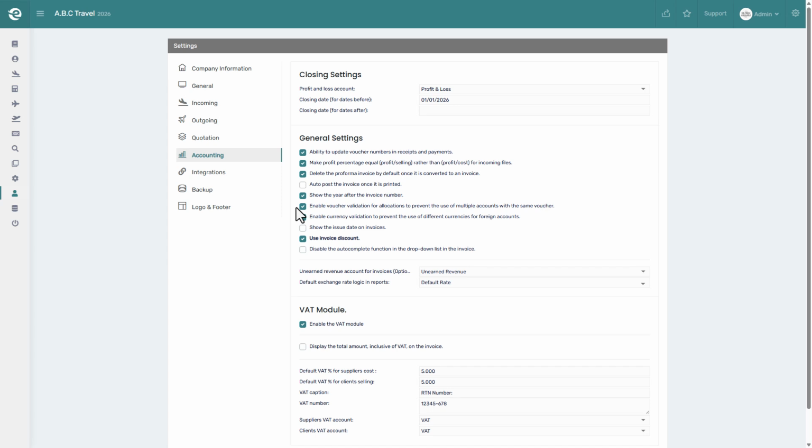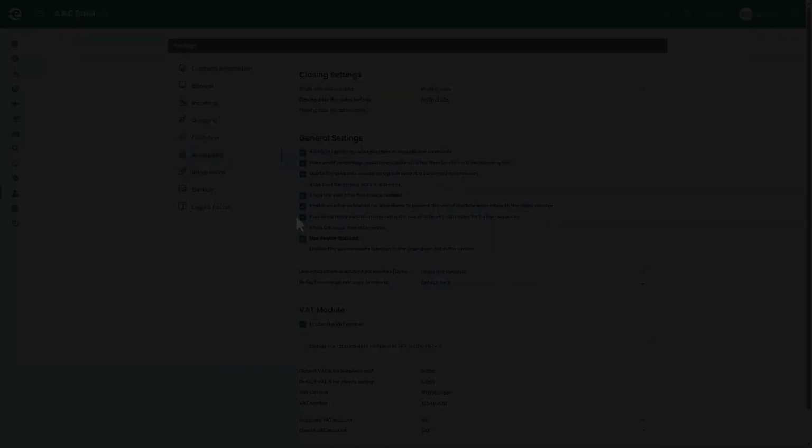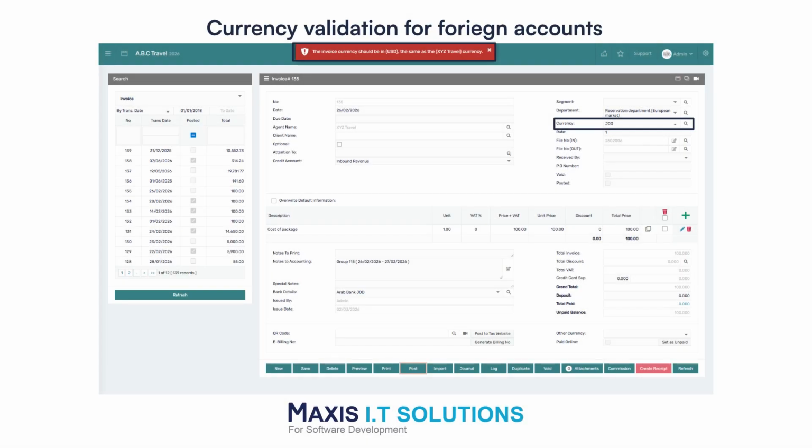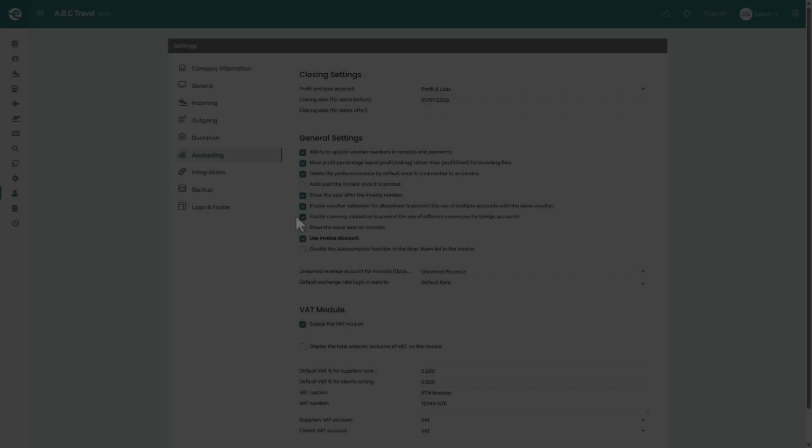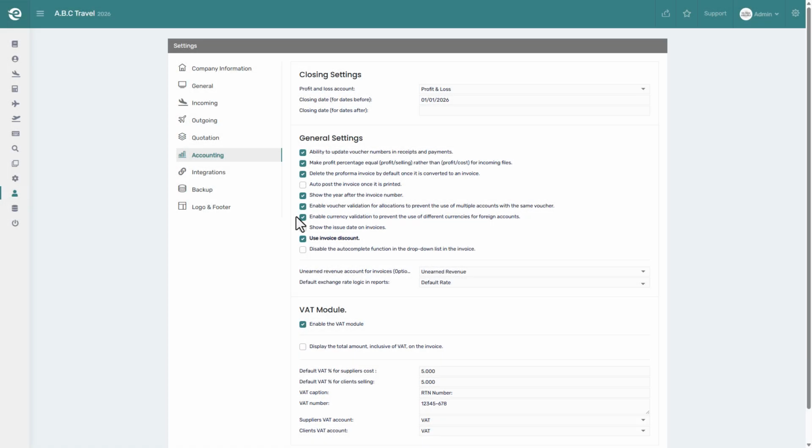Next, we have Enable Currency Validation for Foreign Accounts. When enabled, the system prevents using a currency other than the account's default currency or the local currency. For example, if an account is defined in US dollars, the system will not allow issuing an invoice for that account in euro. This helps avoid incorrect foreign currency transactions. Next is Show the issue date on invoices.